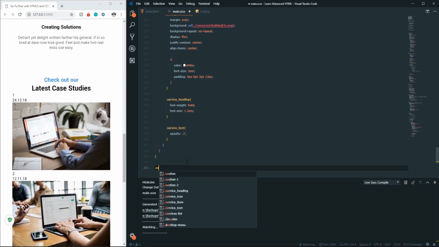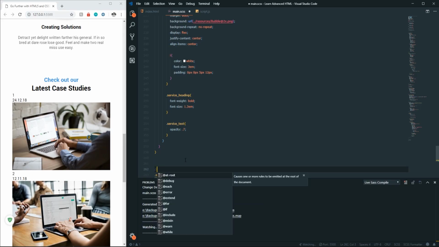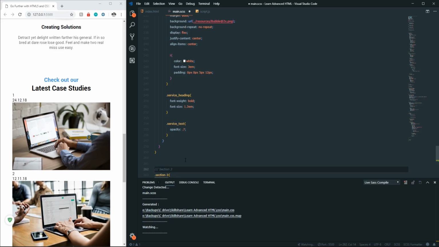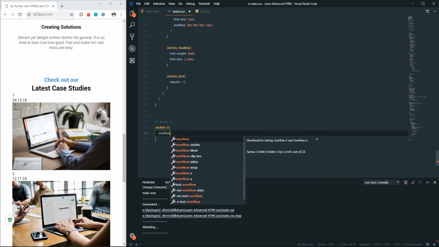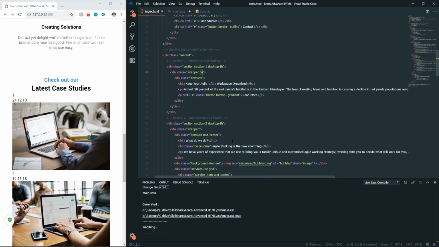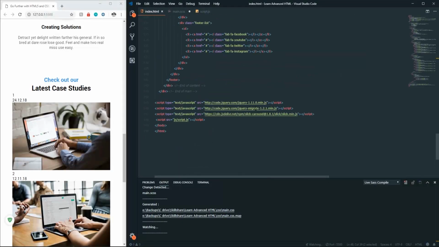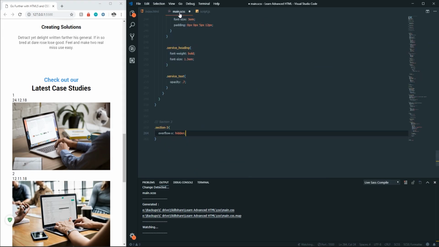So section 3. Wait, let's actually comment as well. Let's type section 3. So the section 3 is gonna have the overflow of X being hidden, because this is gonna be made into the carousel using the slick that we just put into the HTML. We can see in the bottom we have the slick being applied as a script here, and the slick is gonna have the CSS applied from the top of our HTML document as well.